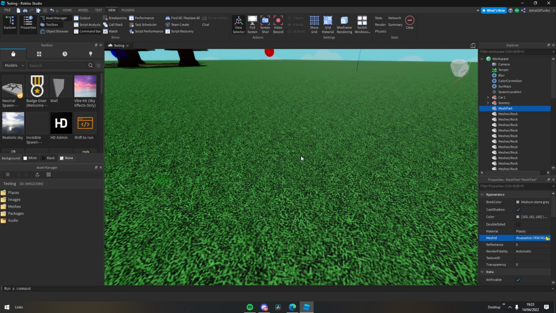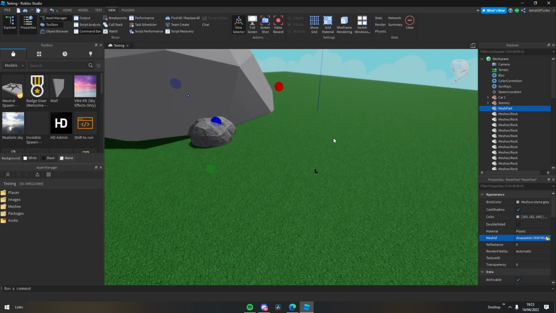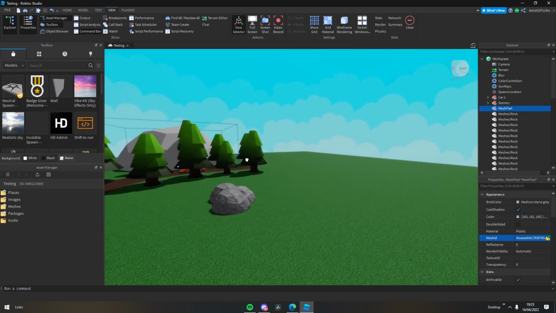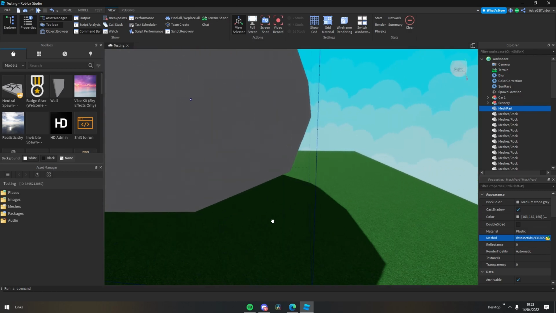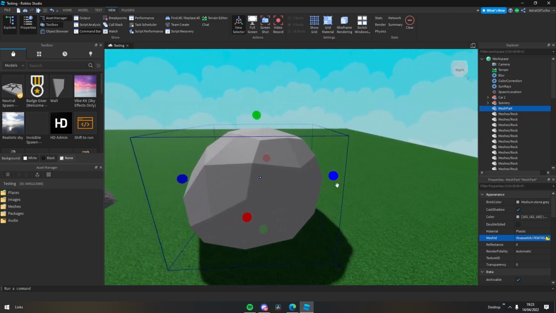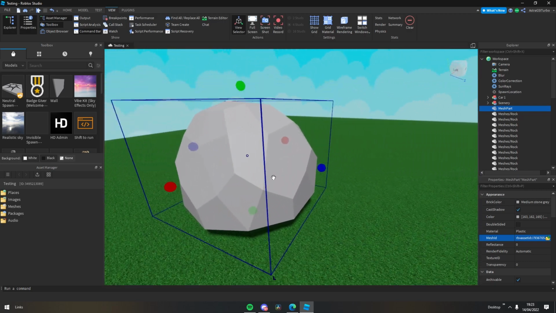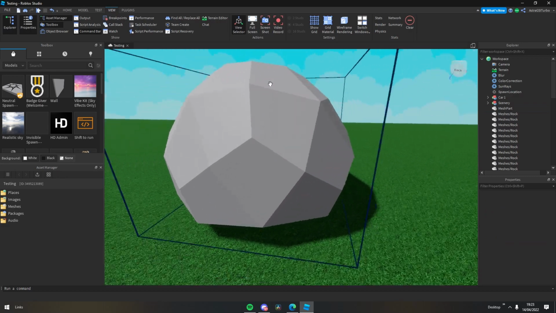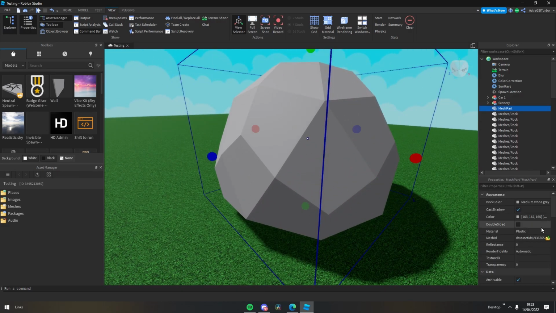So once you click that, it will import it, and it will be ginormous. So you just want to kind of bring it over here, you can rescale it, and there you have your rock inside of Roblox Studio. So you can now click on it, and then you can just do whatever you want with it.